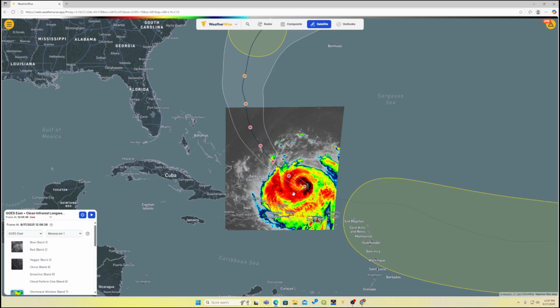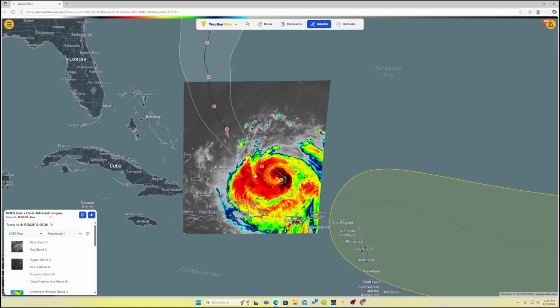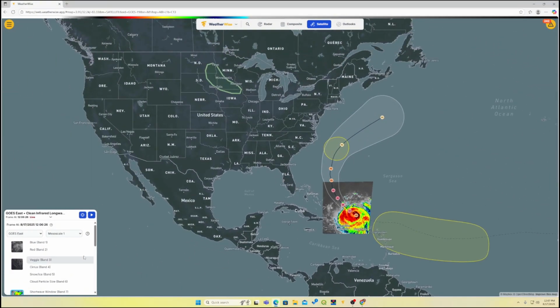Mesoscale 1 is a very small region satellite, but it does give us a very, very high definition look, as we can simplify onto one area. Basically, this covers the main action region within the main development region. So let's zoom back out here.